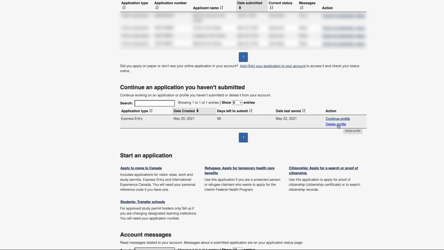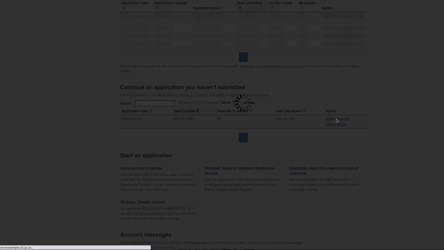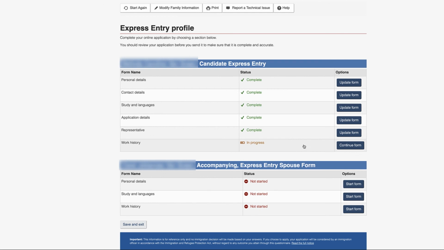Don't do the delete by mistake. Make sure that you click on continue profile and not delete. And if you need to add or update anything, just go to continue profile and it will bring up all your information again, and you can add something or change it and make sure that it is 100% correct as per your documentation, and then submit it to the government.